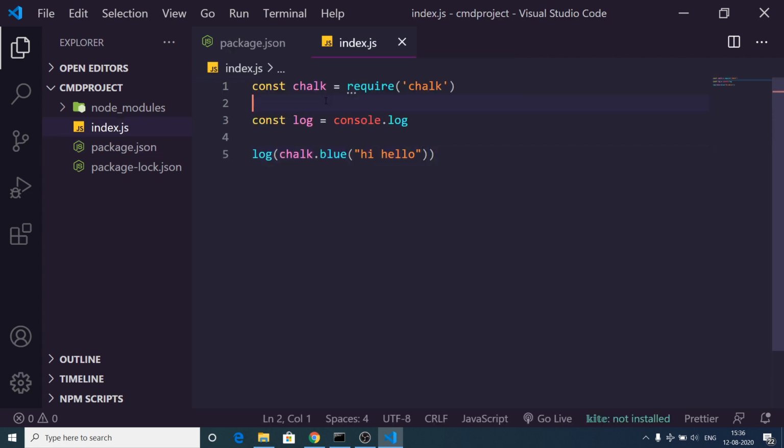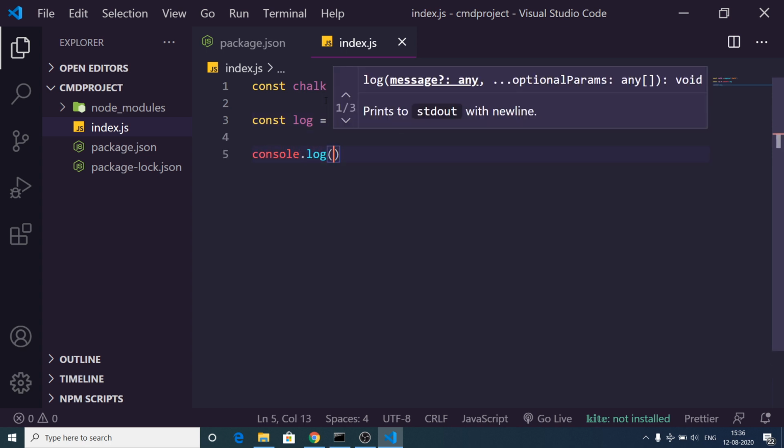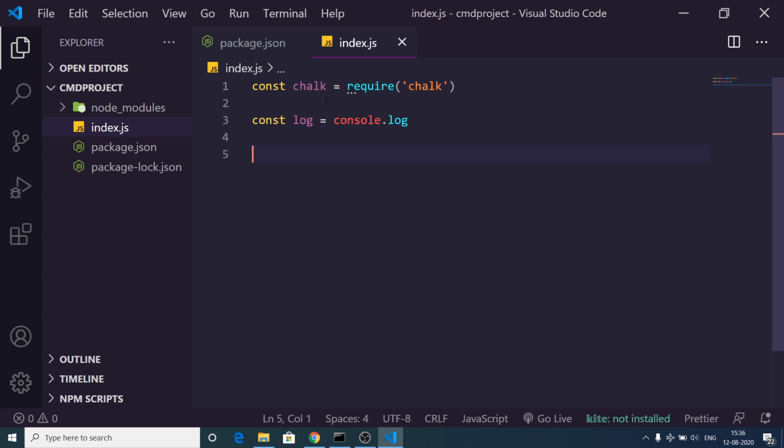Now this is the index.js file, guys. First of all, we will import this module chalk. So we need to require it like this. After requiring it, we will store a reference of our console.log inside a log variable, like this: console.log. I am doing this because instead of writing console.log every time, we will be storing a reference inside the log variable.